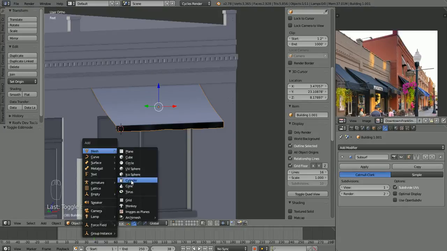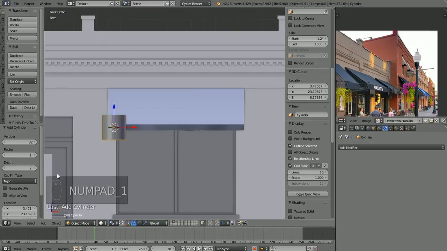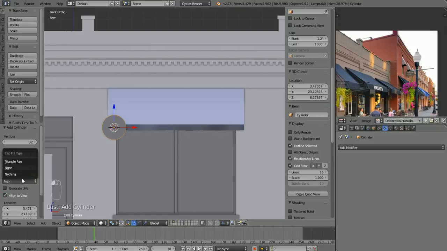cylinder here. This is going to be our support bar that comes out to hold the awning out. So over here in our options, let's put align to view. We don't care about the ends being filled out there. 32 vertices is way too much. We'll bring it down to the, I don't know, the 8 that we've been using for everything else. For radius, let's slide that way on down.